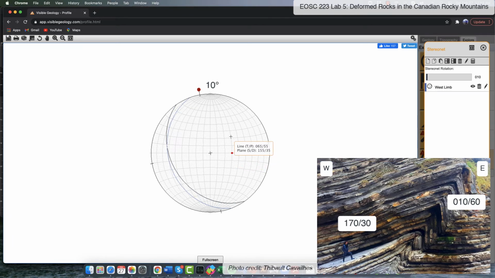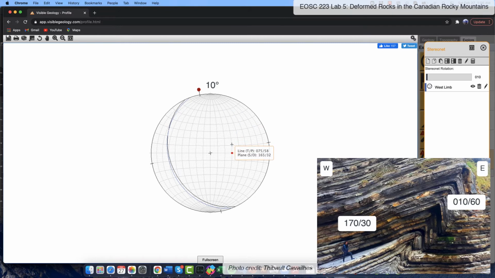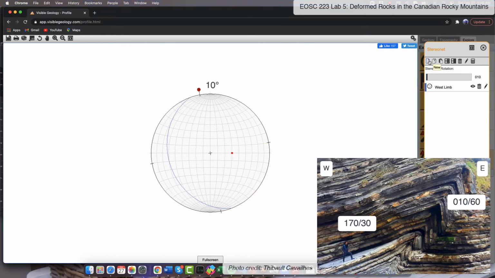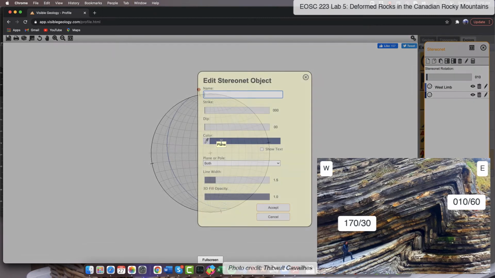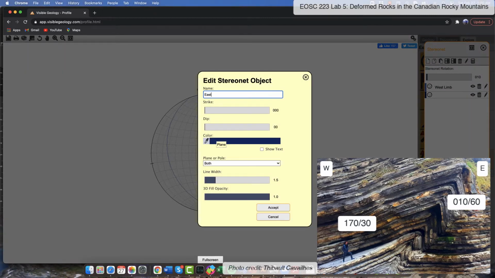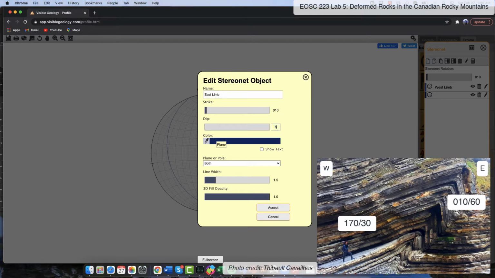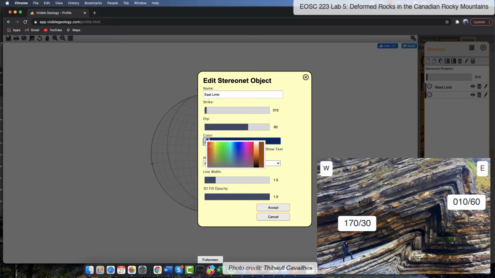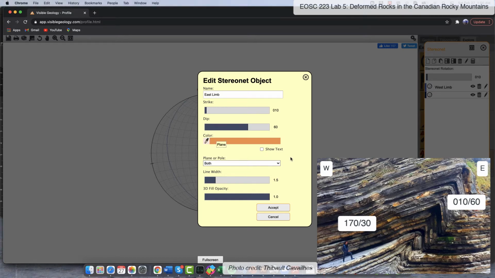So I'm going to draw a great circle that follows this line right here. So when I go and enter that in on the Stereonet, I'm going to call this the east limb. Has a strike of 010, a dip of 60. I'm going to make this a distinctly different colour, a nice orange colour, something like that.